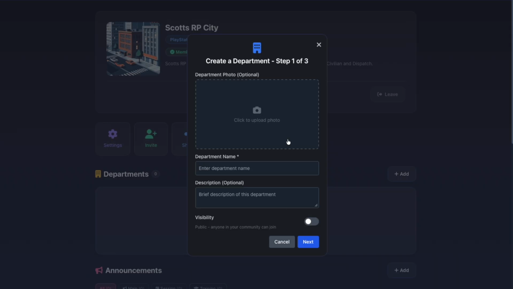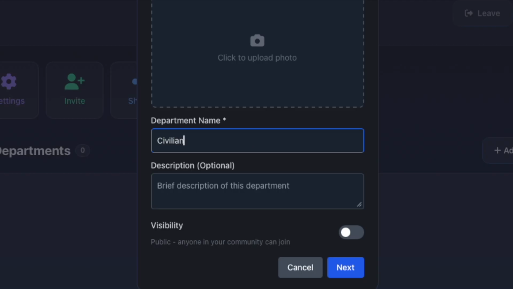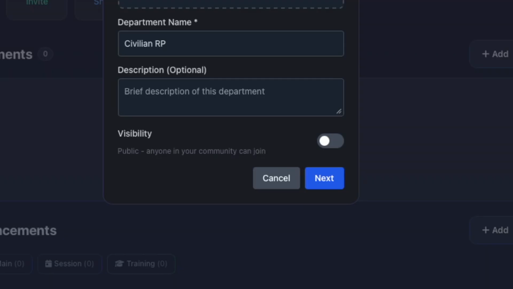So let's create our first department. Under Departments, click the Create First Department button or the Add button on the right. You can upload a specific department photo. Enter the department name. For this one, I'm going to create a civilian-type department. Description can be useful if you want to tell people more about that department or how to gain access. For now, I'll just leave that blank.